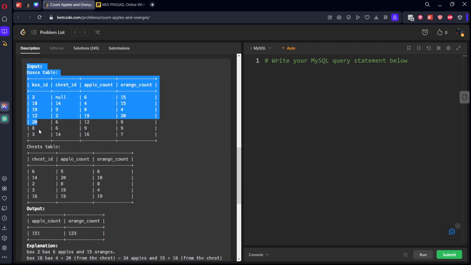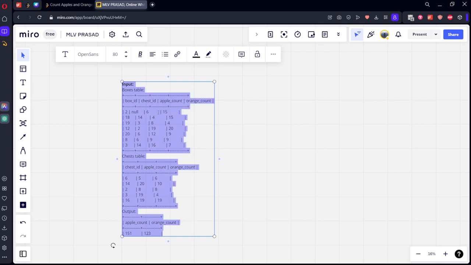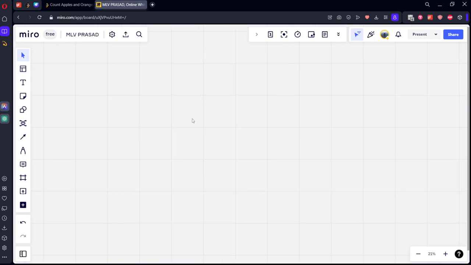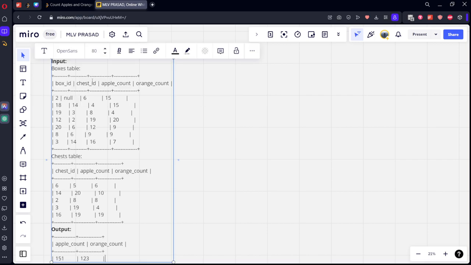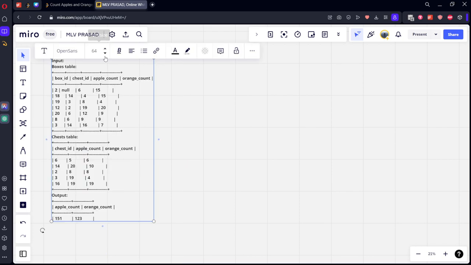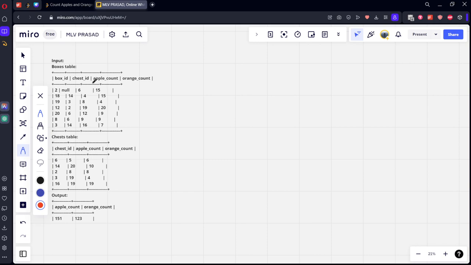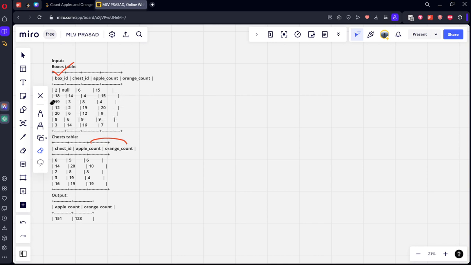Okay, let's take this input example. Now what they are asking is, this row represents apples in their box and this row represents oranges in that respective box and the respective chest. Additionally, some chests contain some apples and oranges. We need to add them and tell the total apple count and total orange count. Instead of adding them directly, we can do one more thing.